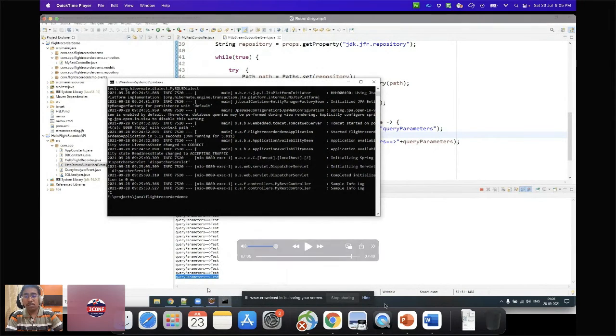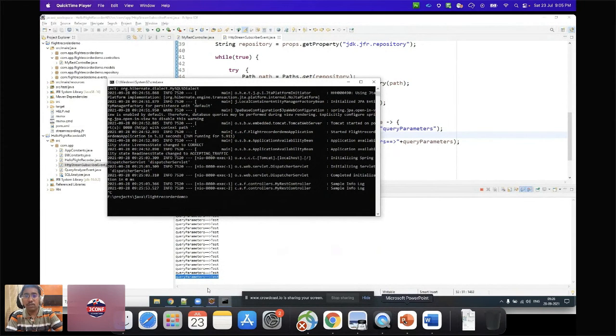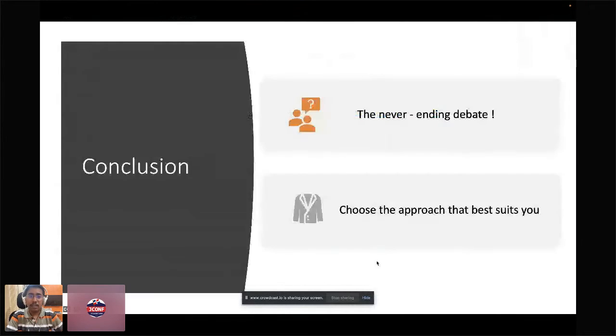So this is more or less how this event streaming API is working. In conclusion, I would like to say that choosing which approach to use is something you would have to decide yourself, because based on your requirements, you would have to decide whether you want to go for Java Flight Recorder, or continue with the logging API itself.